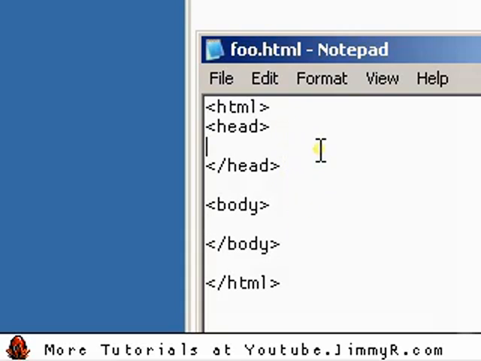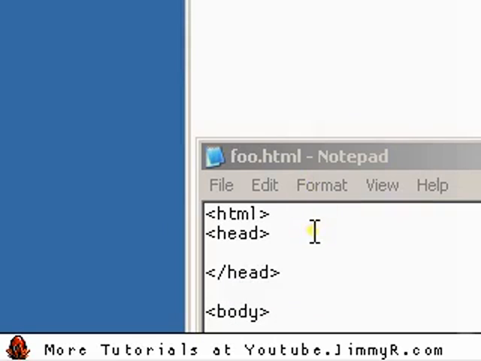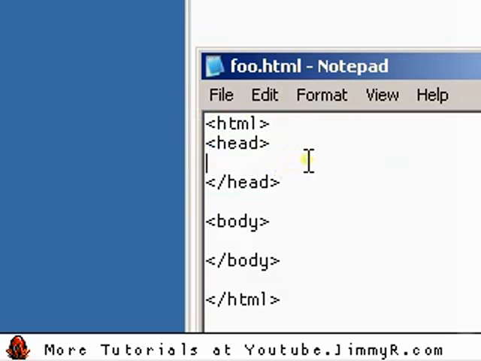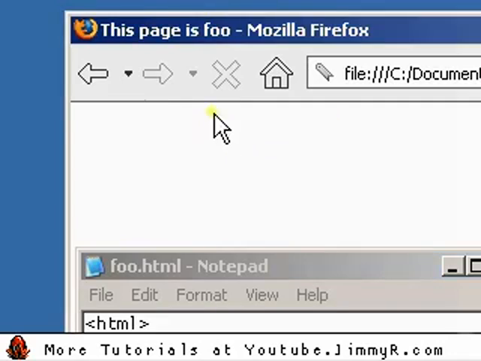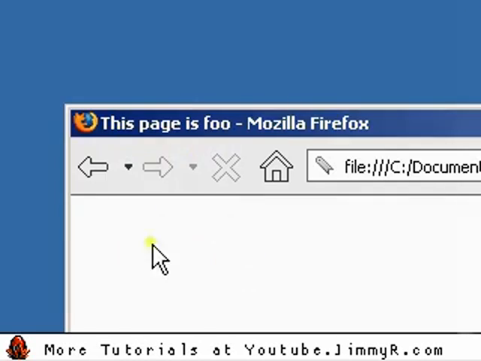Let's set up a title. If I save this and I refresh here, it's not going to show anything. It's just the structure. So let's set up a title in the head. Let's see what it does. Title: this page is foo. Very descriptive, right? End title. I'm going to save this and I'm going to refresh here. And the title says this page is foo. It has nothing to do with the content, it just displays the title.